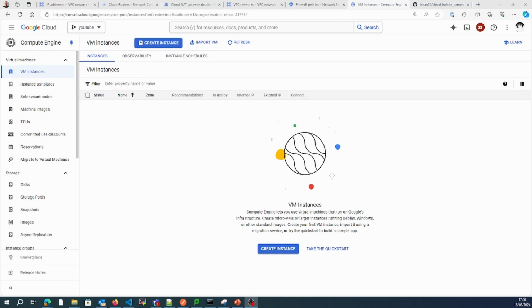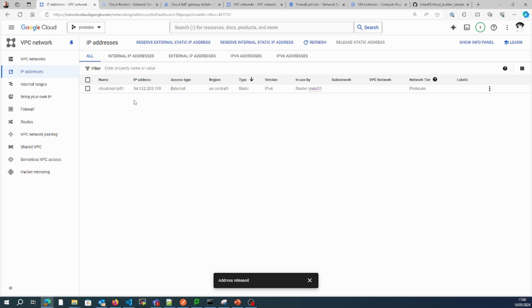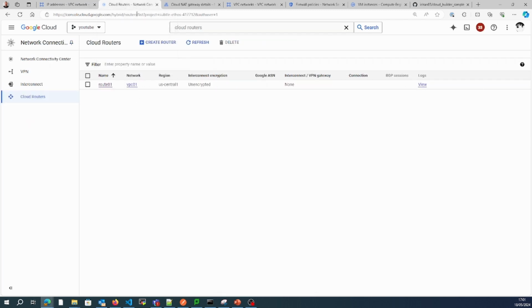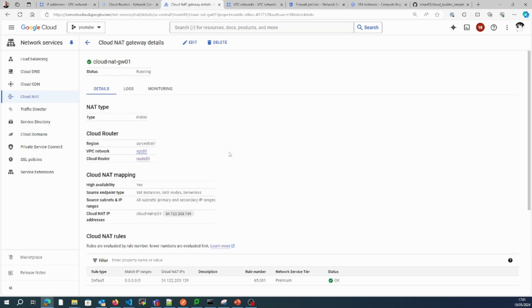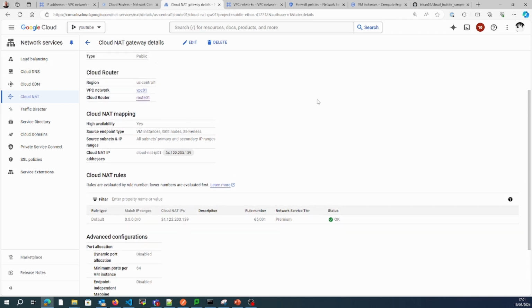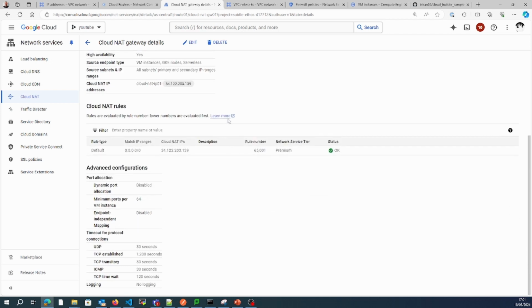Hello. So last time we created Cloud NAT, and today we are going to deep dive and understand the Cloud NAT rule. How does it work and how to configure it? How we configured last time is we created the static IP, then we created the router, and we assigned that static IP and the router, and then we created this Cloud NAT gateway.